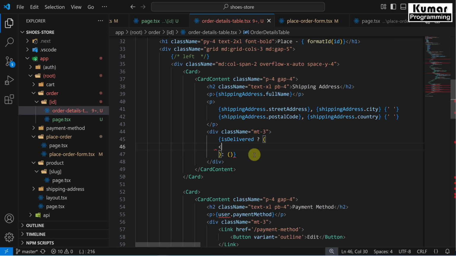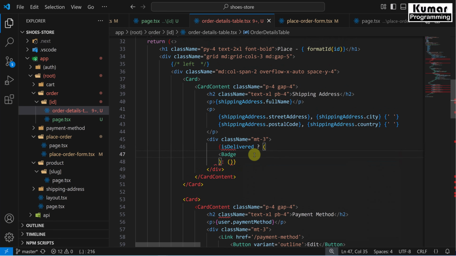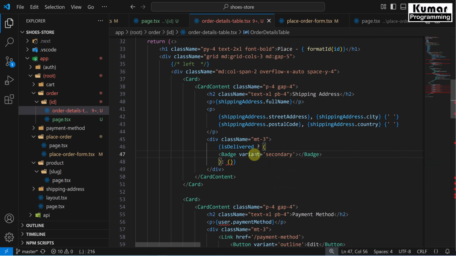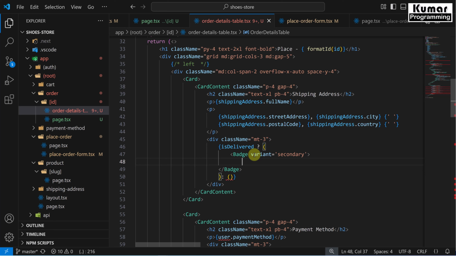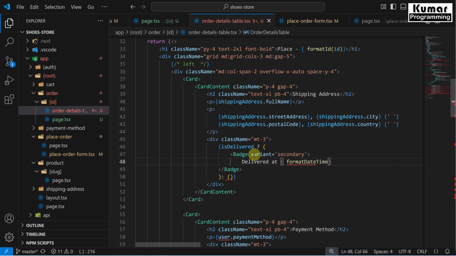Here we already used badge, so we are going to use this badge from our component UI badge. We are going to use variant as secondary, and inside this badge we are simply going to write delivered at, and we are going to give the time. For the time, we have already created our utility function format date time. So that function we are going to use here, format date time, from libUtil. And inside this function, we are going to pass our delivered at, and we must be having this value.